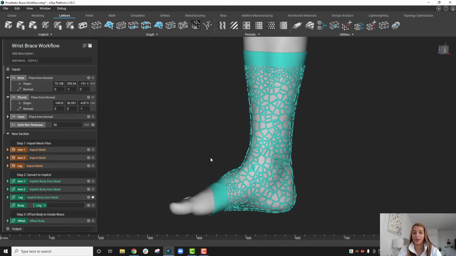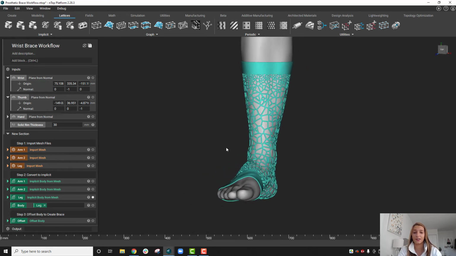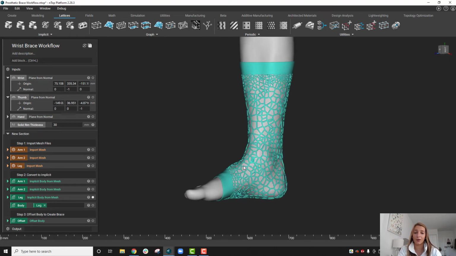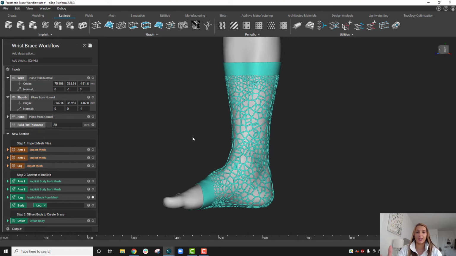I think this workflow can save the technicians who are usually creating these types of braces and casts a lot of time, eliminating a lot of that manual design work. They have this base template now that they can run through, and you're just changing a couple parameters per individual's scan that you're bringing in, and it's going to automatically update.